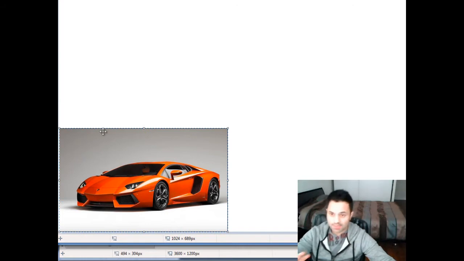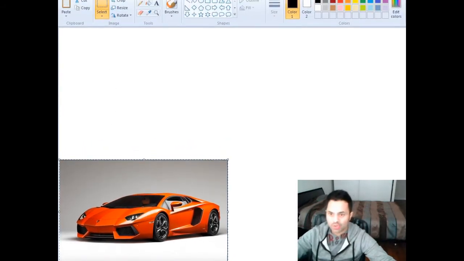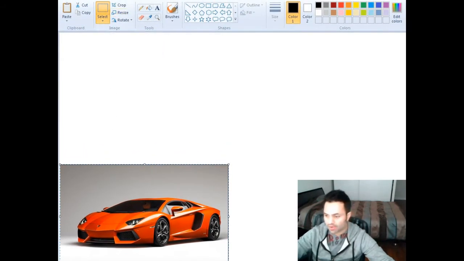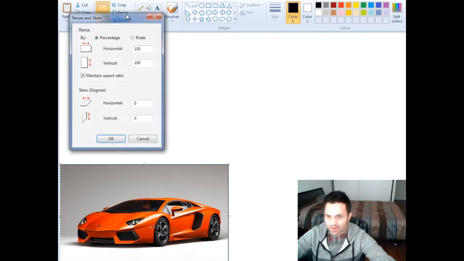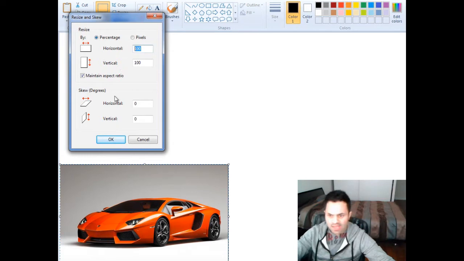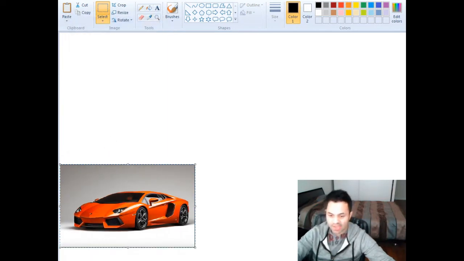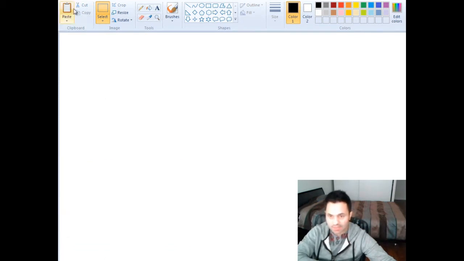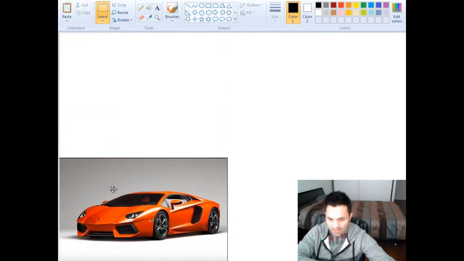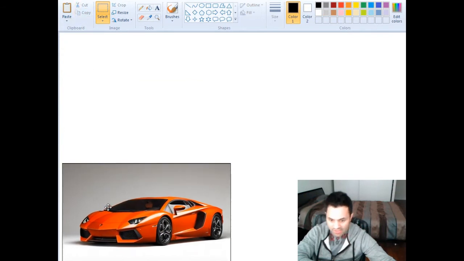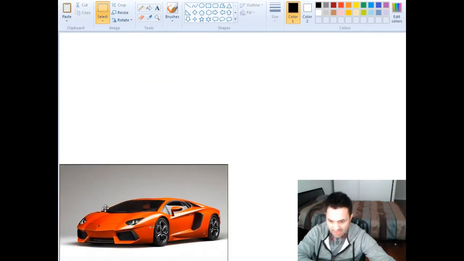If you don't want it to be this size, you can go to resize over here. Just move that out of the way. Resize over here, and here we can make it like 80% of this size. And there, that shrunk the image down. So if you want, you could resize the image, but I'm just going to paste it in like that. I'm going to have to redo this. There, we got our Lamborghini now.